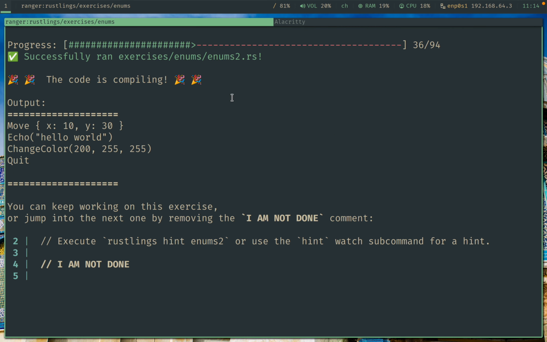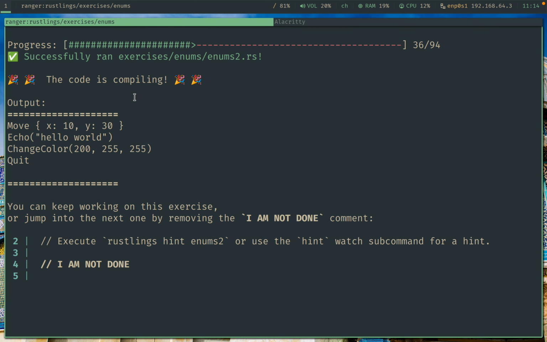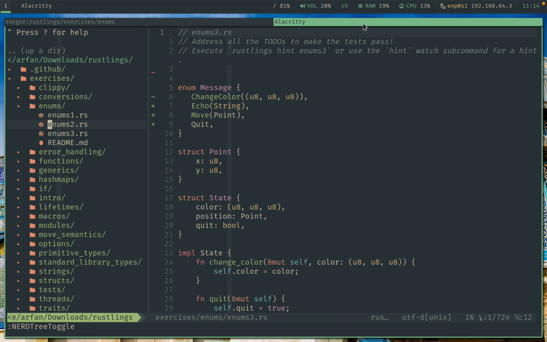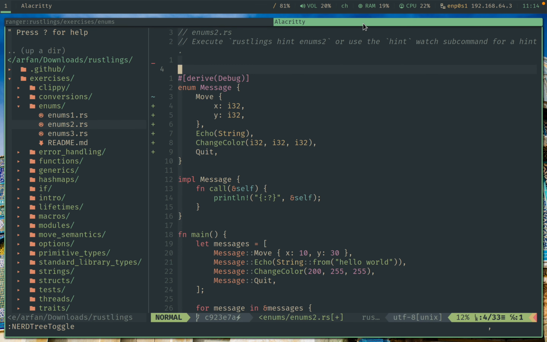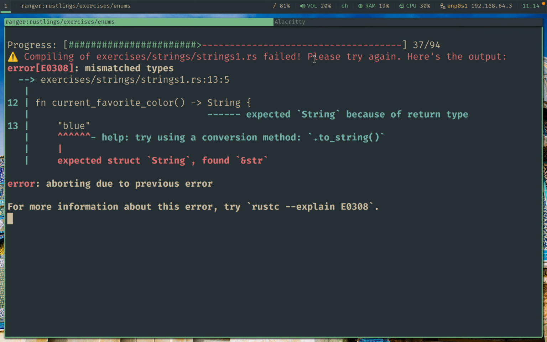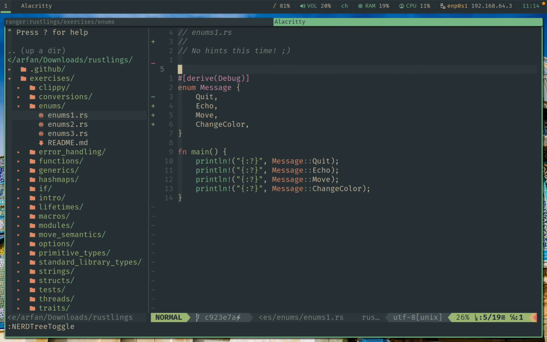And the next topic will be... I've again forgotten to remove this line. Strings 1 failed.